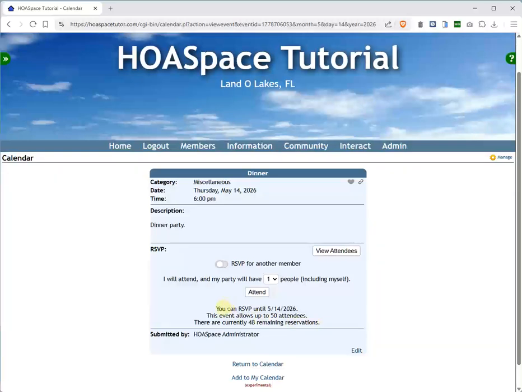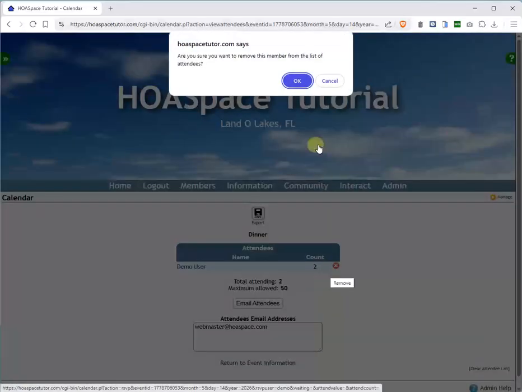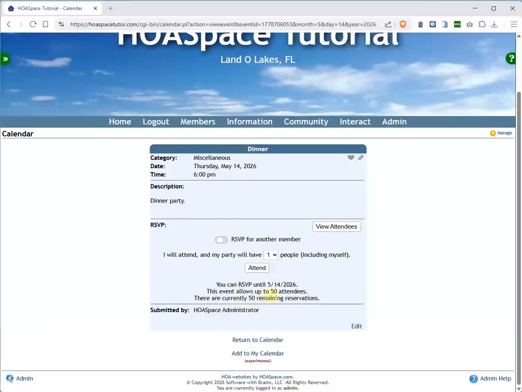And then you can see here it shows you can RSVP up to 5. This event allows 50 attendees. There are currently 48 seats remaining because we already RSVP'd with a party of 2. So now if you want to view the attendees, you can click on the view attendees button, and it'll show you the demo user has opted to attend, and they have a party size of 2. As the administrator, you can delete this by clicking that button, and now we're back to 50 remaining seats because I just deleted the only attendee who had two spots.